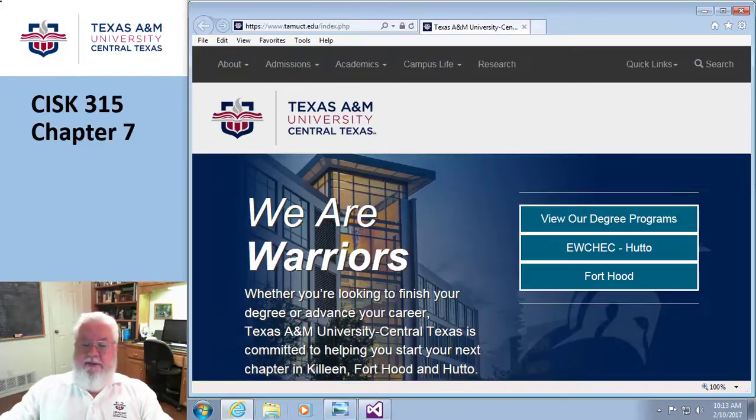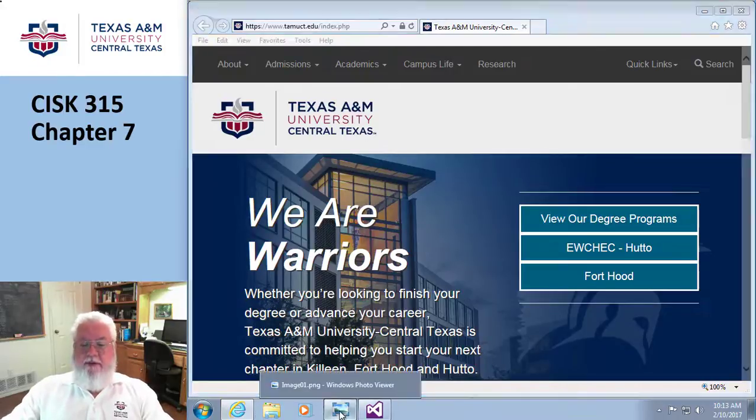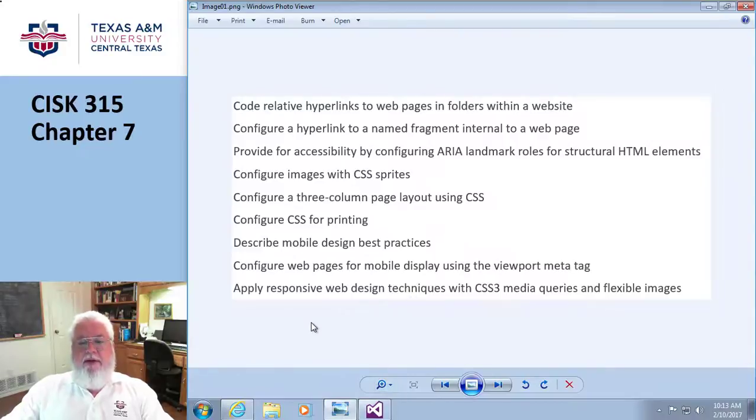Okay, let's start with the learning objectives. So go to page 307. And here's all the things we're supposed to learn. How to do relative hyperlinks rather than starting with a slash and doing something or giving it HTTP and doing something. We're going to navigate inside our own directory structure for our web page. Configuring a hyperlink for a named fragment using these new role features.